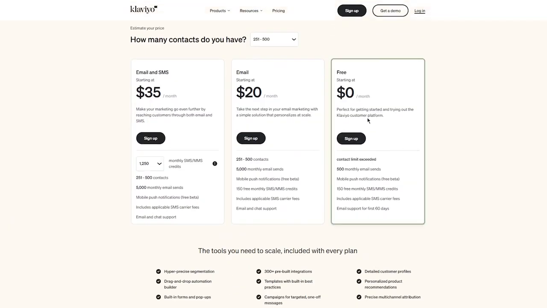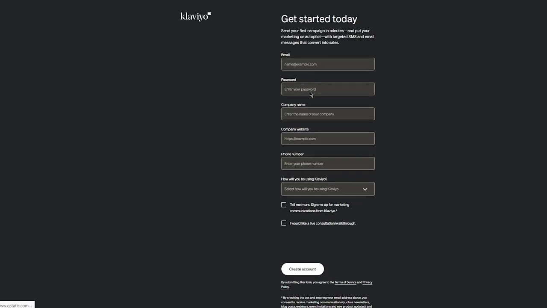But obviously we're going to go with the free one. The free one is also not pretty bad. Perfect for getting started and trying out Klaviyo's customer platform. Contact limit, obviously, until it's exceeded, you're going to stay on the free plan. 500 monthly email sends, and the rest is pretty much the same. So I'm going to go ahead and sign up, and here's the sign up process.